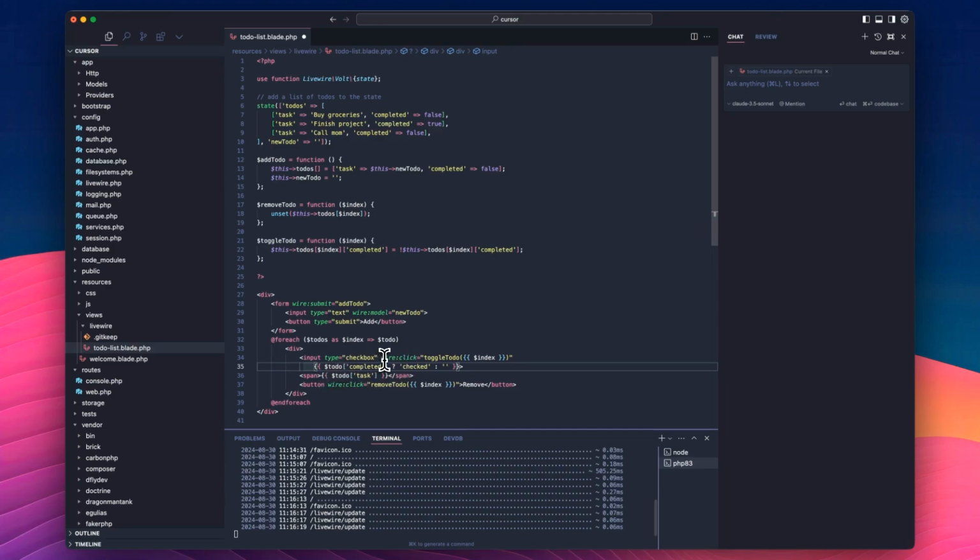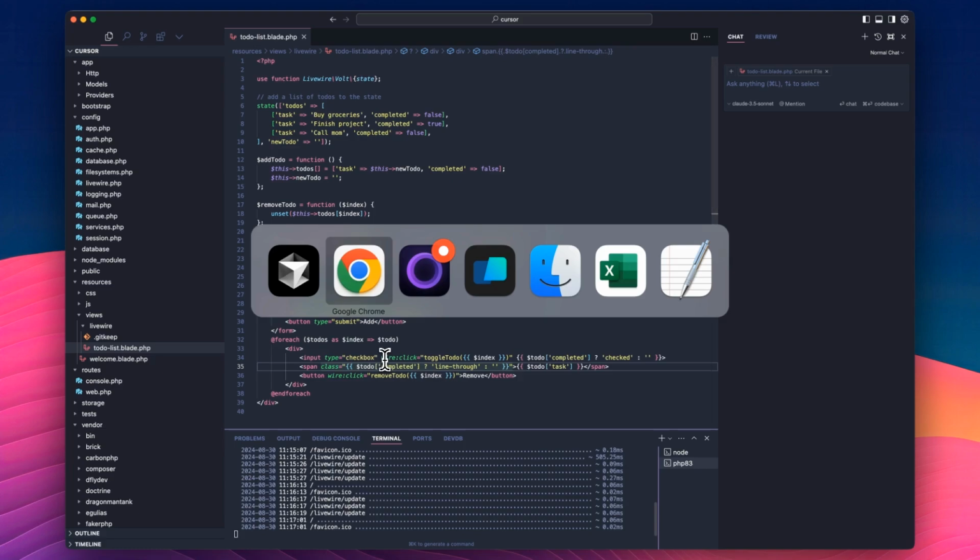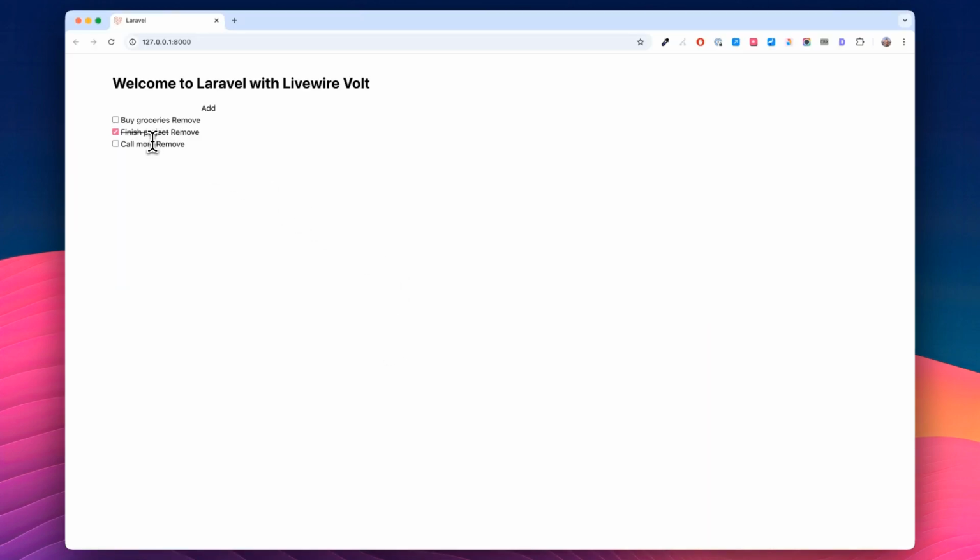So I'm going to close that. It's this span here, right? If I just tab there, space there, sorry, it's going to say if the to-do is completed, stick a line through it. Okay, and we can see that finished project is already done. And then if we click another one, it will. And then if we unclick them, it removes it.